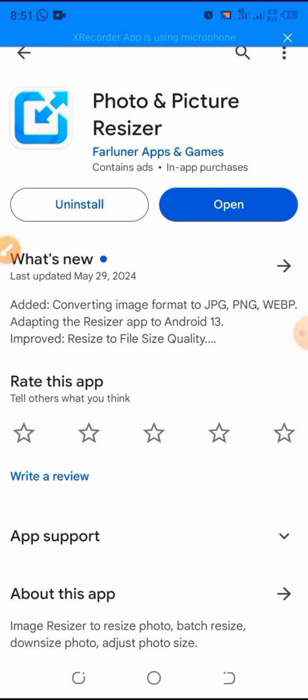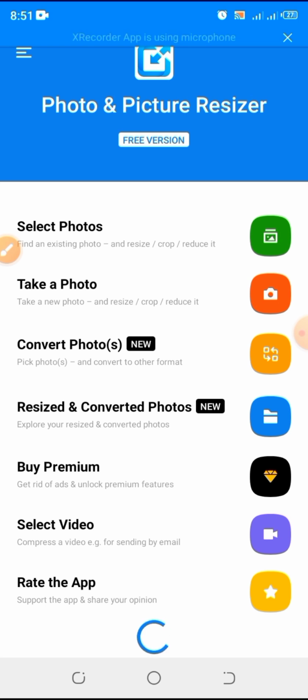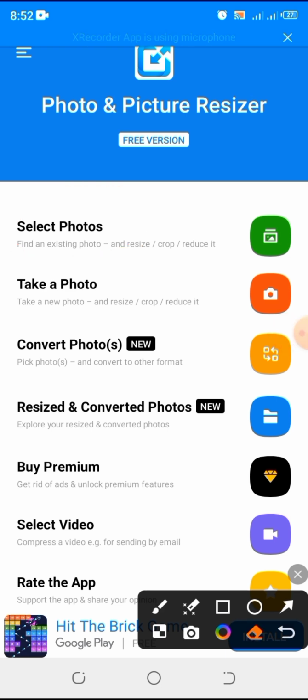So I don't need data. Let me turn off my data, because I will not be watching ads now. So let me open it. Good. So when you open it, this is what you're going to see. Let's not waste time now. Just go straight to select photos. So this one, I'll tap on it.